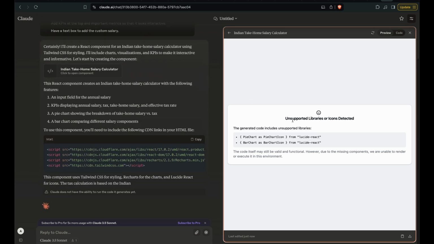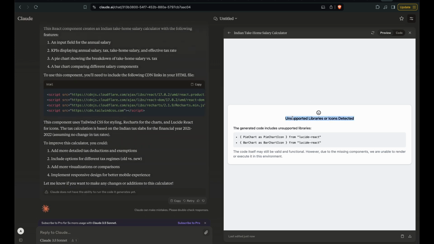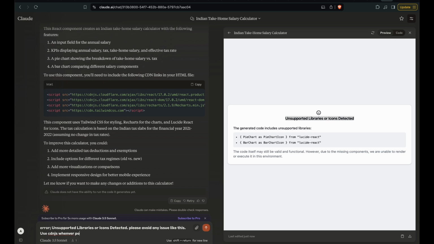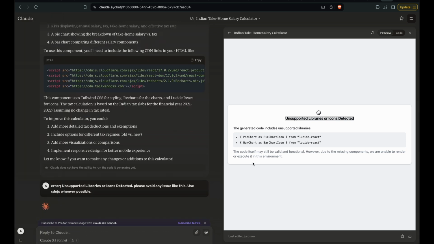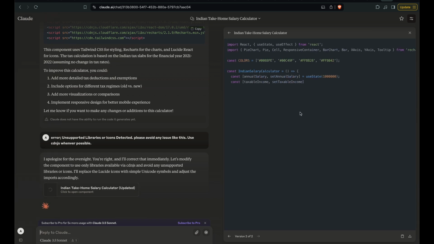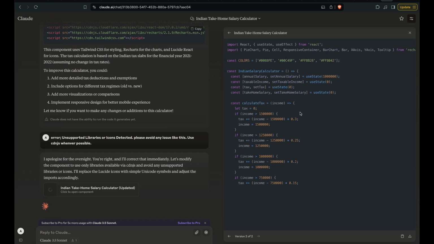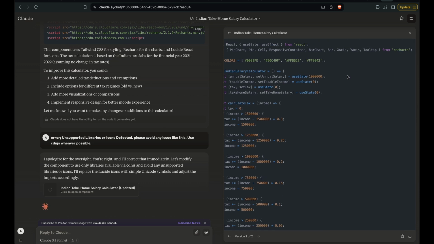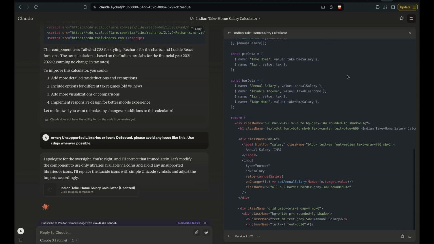So we have an error, of course: unsupported libraries or icons detected. I'm going to just paste this error, and I'm going to say, please avoid any issue like this. Use CDN.js whenever possible. I'm going to send it, and we are going to hope that it is going to fix that and then use something that is easier for it to use. And as we can see, it has already stopped using Lucide React because of the error that it got, and it is starting to code again.